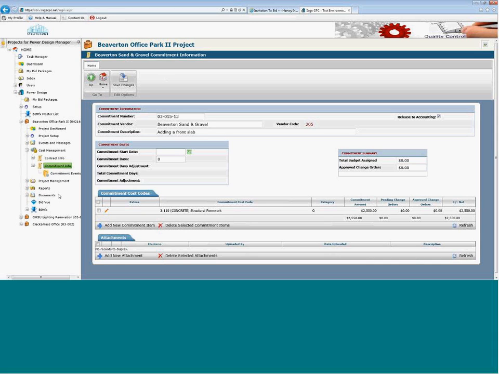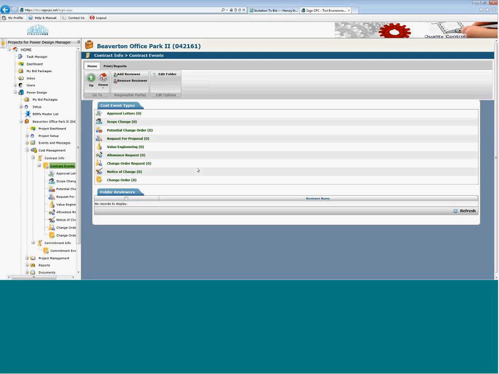I will point out we are working as well on a second phase to be released probably around Q1 of 2016, which will include all the change management as well. Currently, we can do change management in the system today, and you can actually do owner change orders and PCOs and change requests.